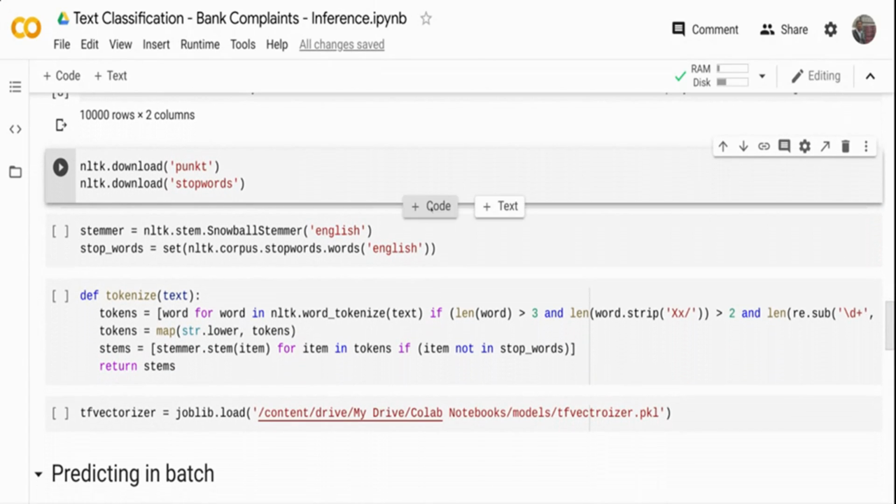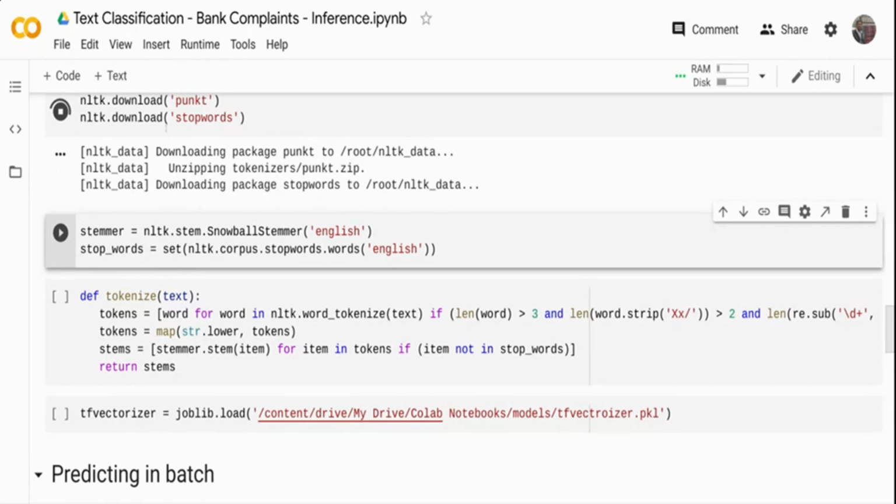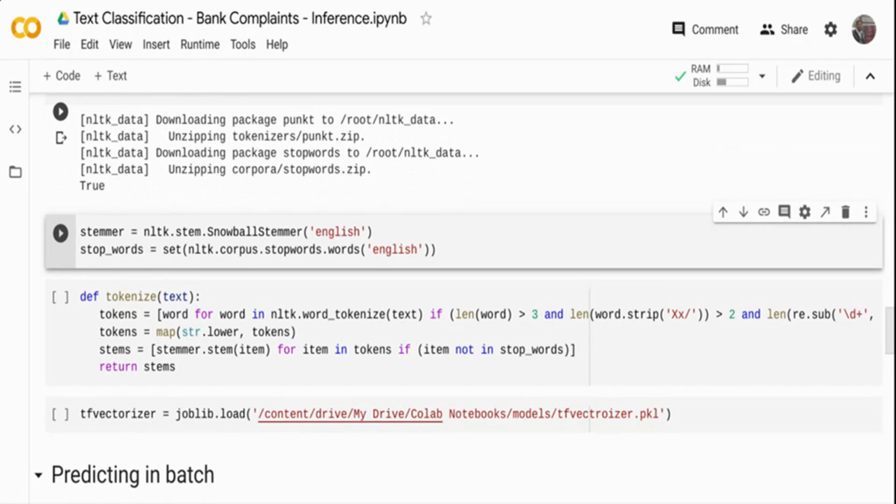Now I am downloading these two packages. Punkt is for tokenization, and stopwords. These were used during our training. I am downloading this part of the NLTK library, and then I am getting my stemmer object. I'm using the Snowball stemmer with English as the language, and I'm also getting the stopwords. This is exactly what we did in the training pipeline as well. I'm just using the required methods over here. So I'll have my stopwords and my stemmer, both coming from NLTK.